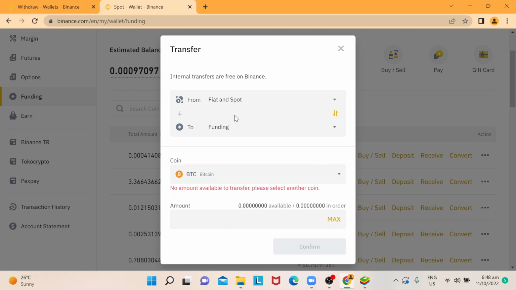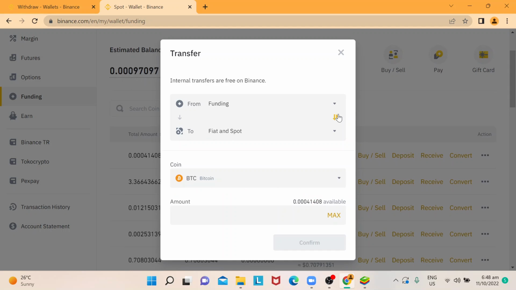And then the default is always fiat and funding. So just click these two arrows in the last part, and it will basically swap it to funding wallet to fiat.